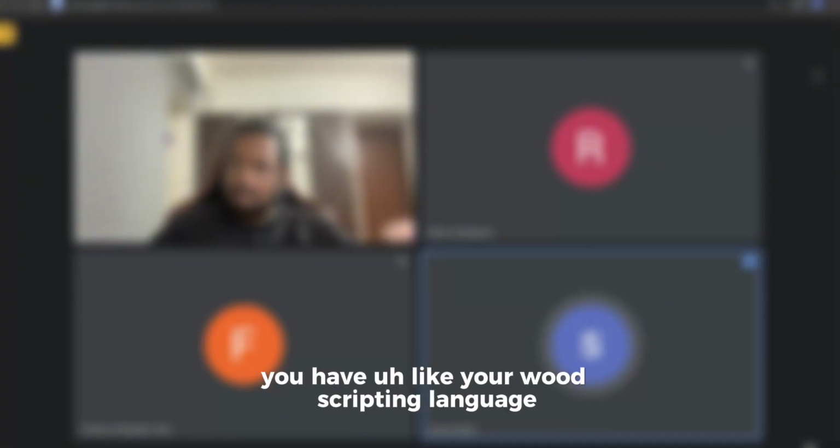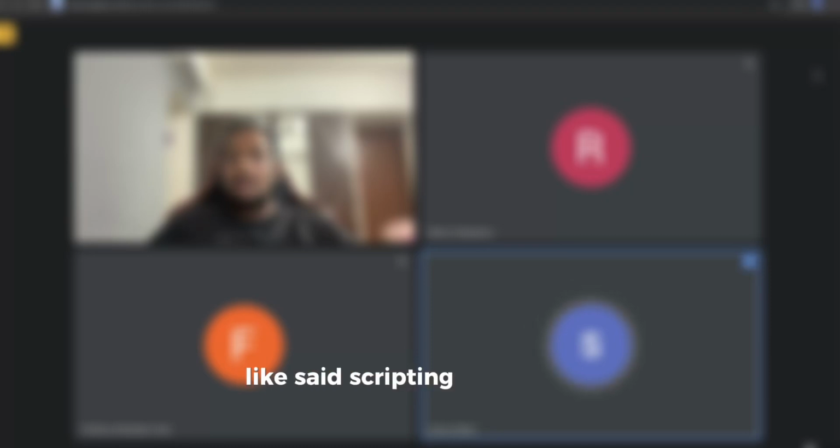Which scripting language do you mostly use? Like shell scripting or Python, or what do you use? I am using mostly Node.js or Python, for any kind of script that we are running.